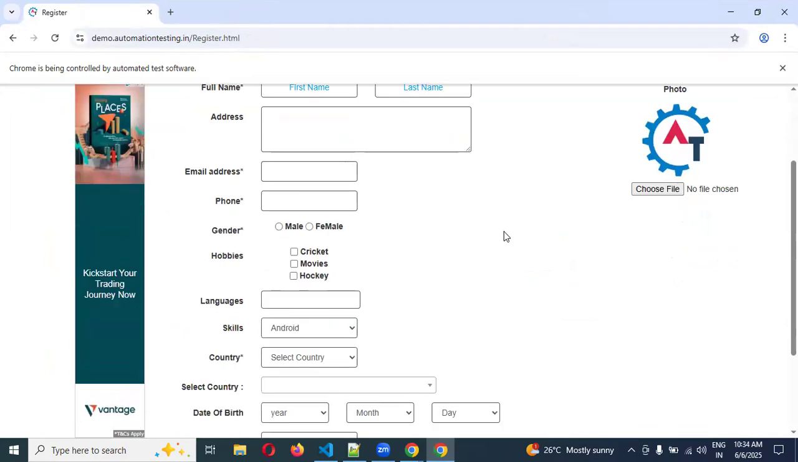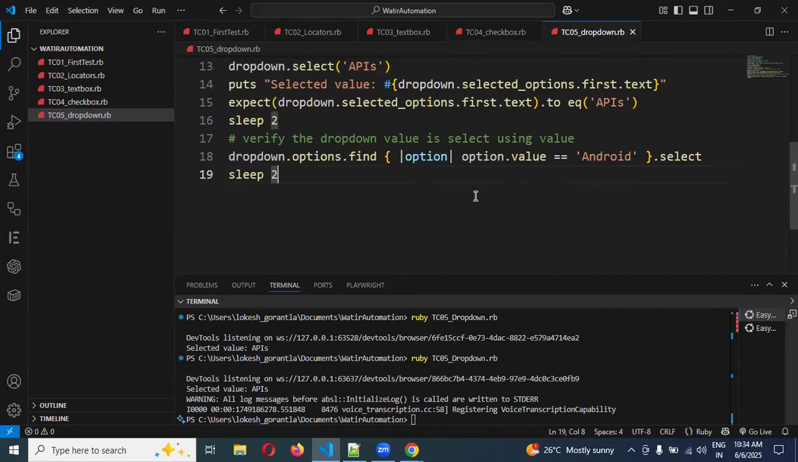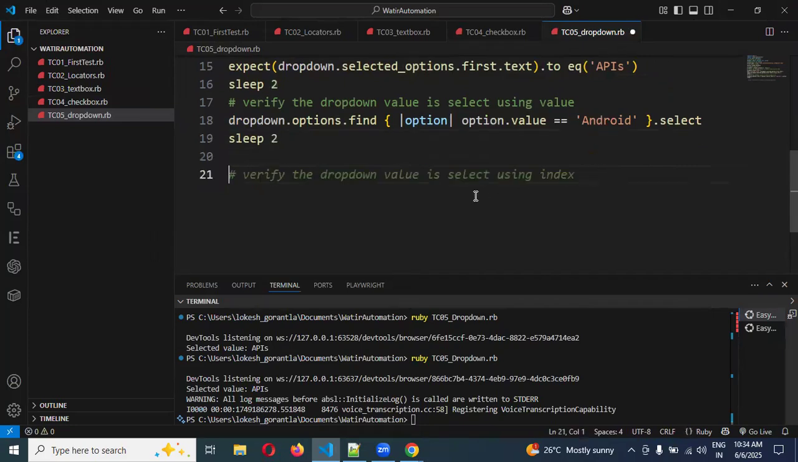First APIs, 2 seconds it is waiting. Now Android is selected, right? Like this we can do it. And we can even select by using the index position. Index position also it will take.